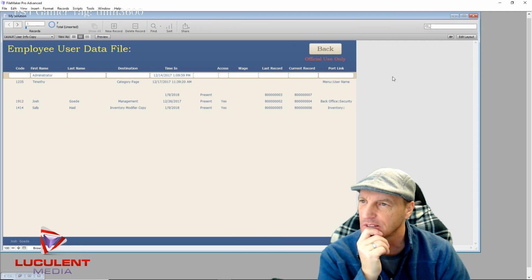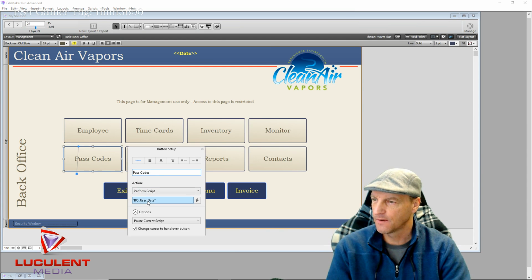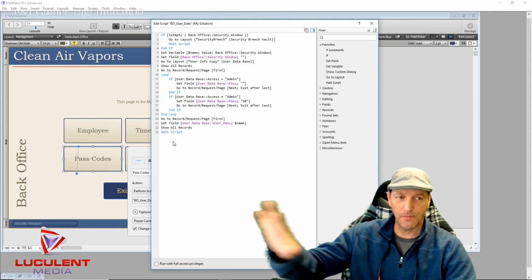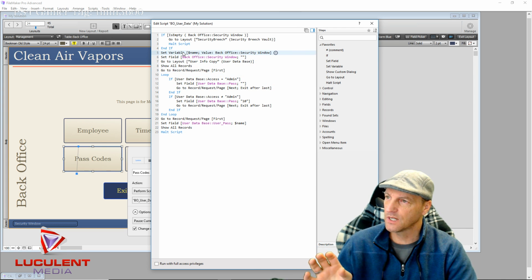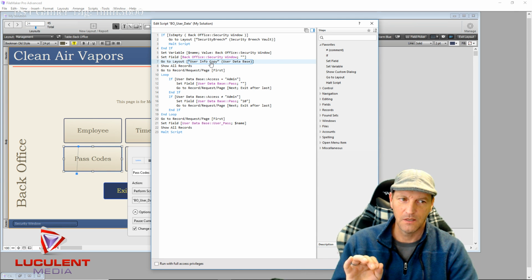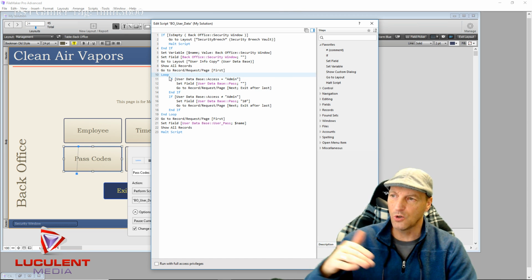So we'll exit this, back out, and I think what we'll do is we'll go into edit layout here. Let's look at the script. So if it's empty, back office security link, this is where it is right here. This is the script that takes you to that page. So what we did was we said, we're going to set the variable, set fields, go to the layout, user info copy. So it's actually a copy of my admin page. Show all the records, go to the first record first. And now we're going to loop all that stuff.